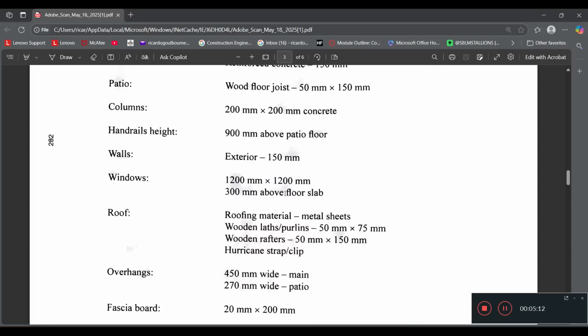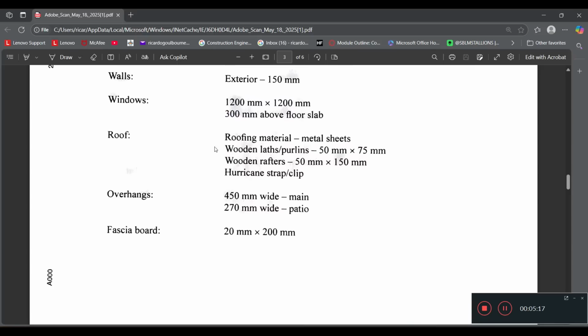300 millimeter above the floor slab. Oh, so this is the sill height. All right. Roofing material is metal sheet.